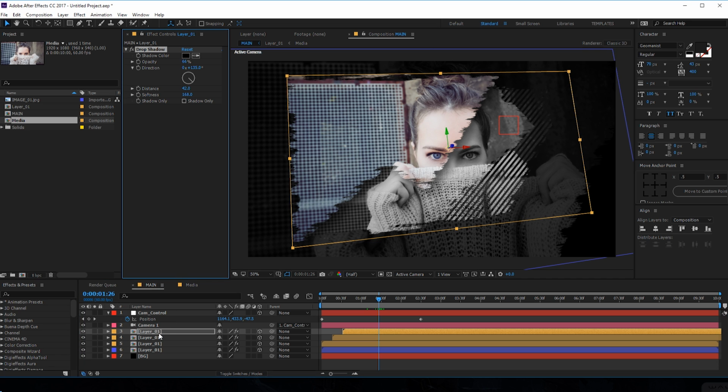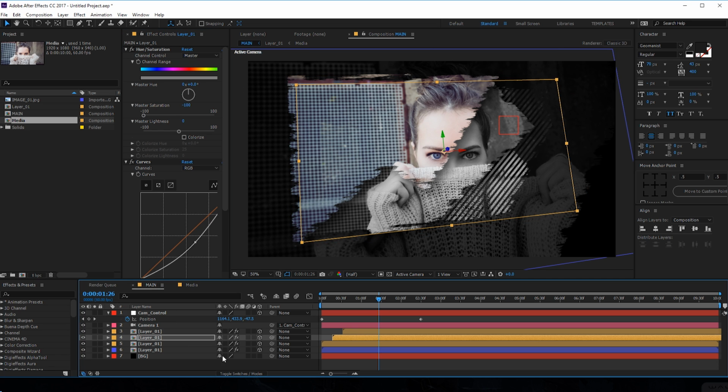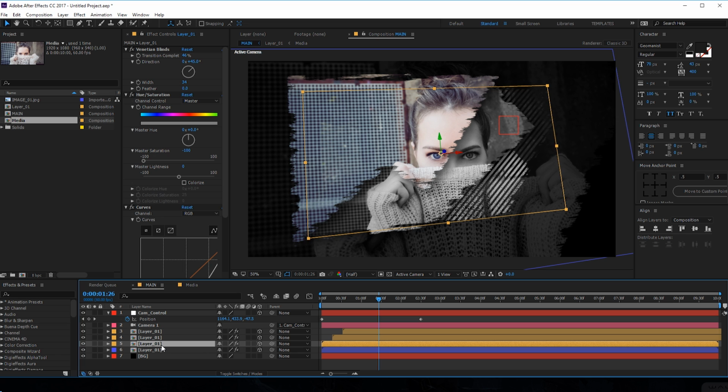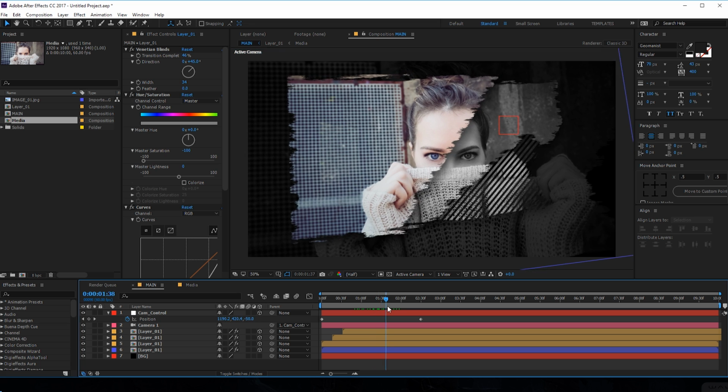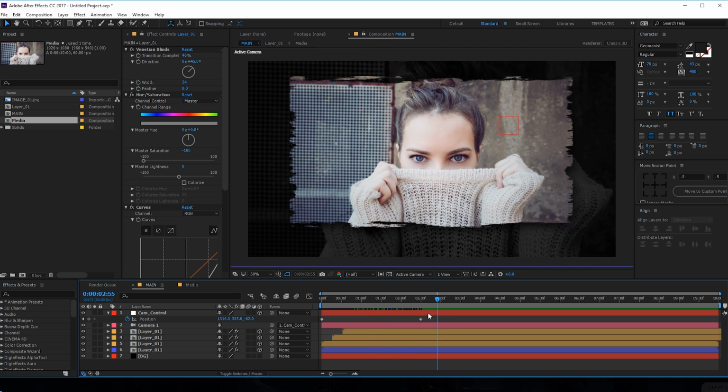So Control C to copy the drop shadow effect and paste it on these layers as well. So hit Control V to paste it up. So as you can see, now we have some depth in our scene. As you can see, pretty nice.